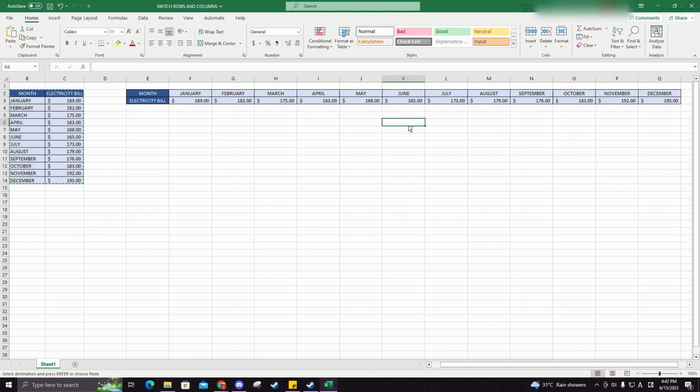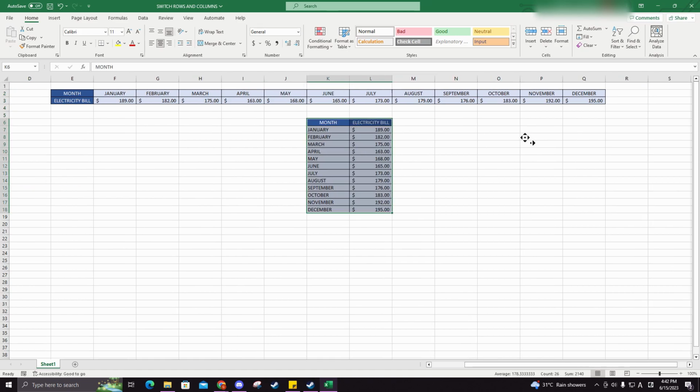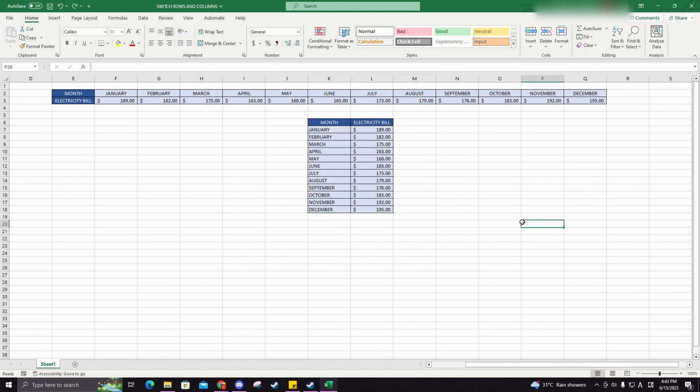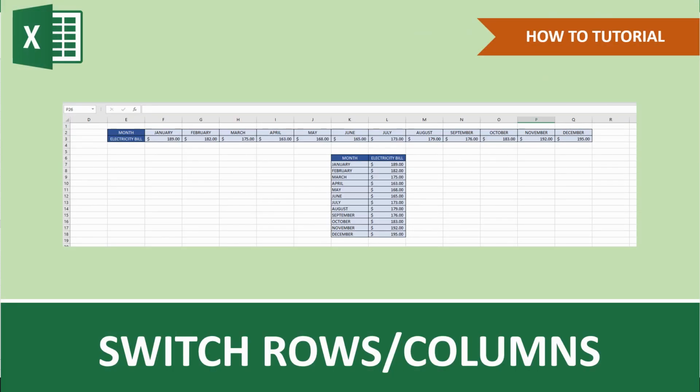I'll place the previous data for comparison. And there we have it. This is how we switch rows and columns in Microsoft Excel.